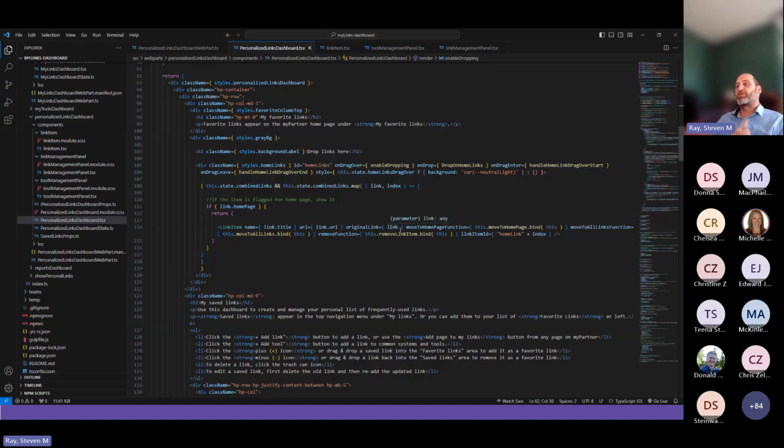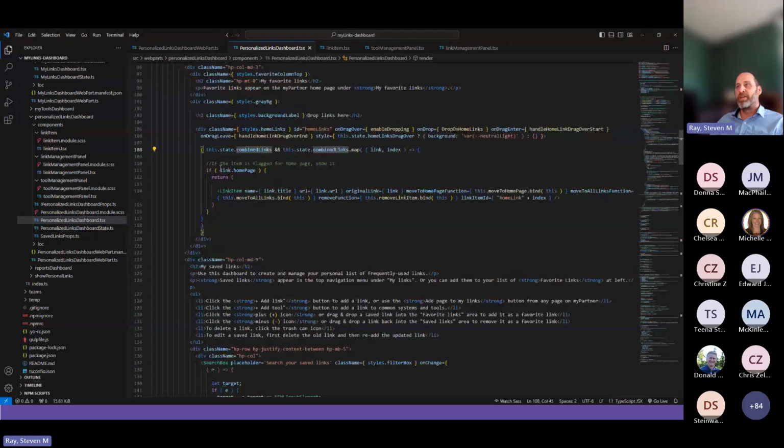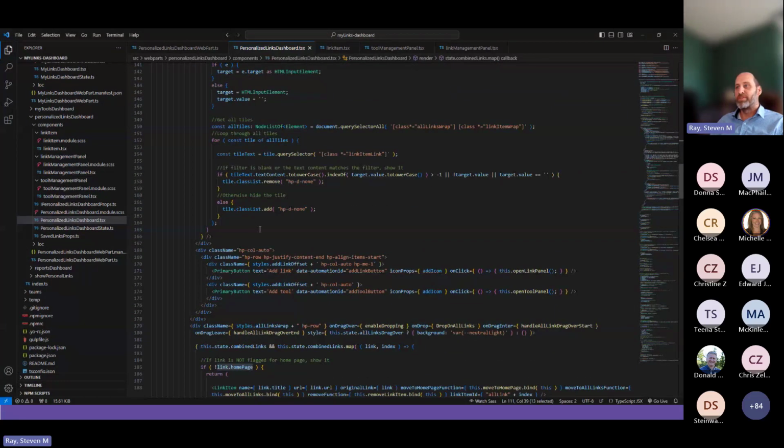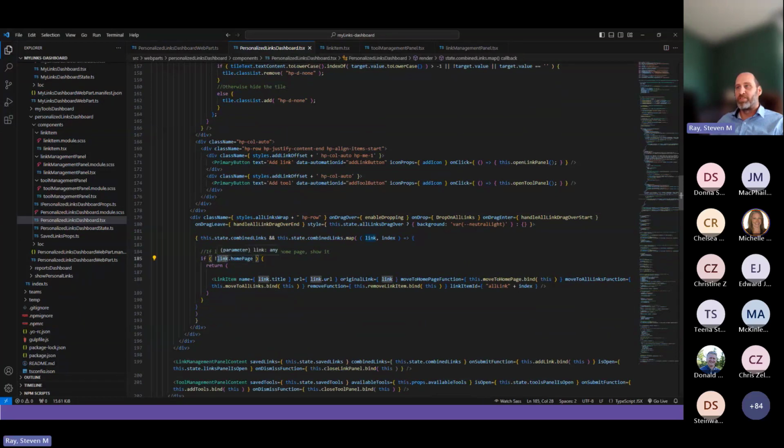Because that home page thing is a flag, rendering out the data is pretty easy. You take the combined links array that we created at the beginning of this file, and then loop through it. If the homepage value is set to true, show it in the homepage column. And then down here, it might be hard to see, but there's an exclamation point in front of that: if the homepage value is false, show it in the not homepage column.